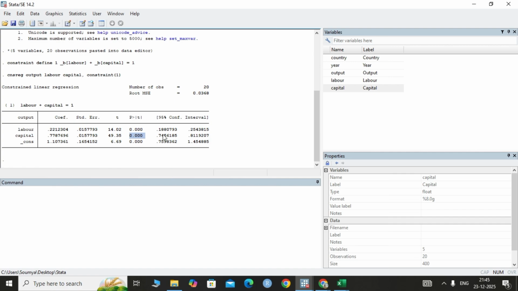So to summarize, constrained regression imposes economic theory, constant returns to scale is enforced by construction, and the estimated coefficients strictly satisfy the CRS condition. In the next video we will go for the F test.